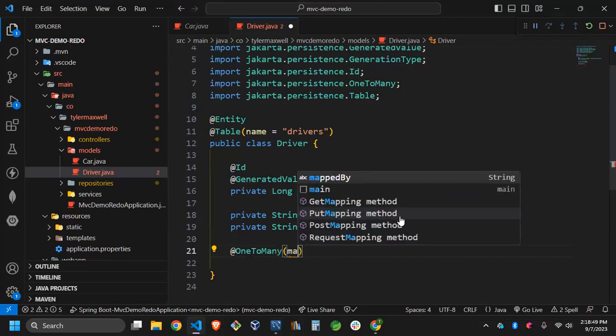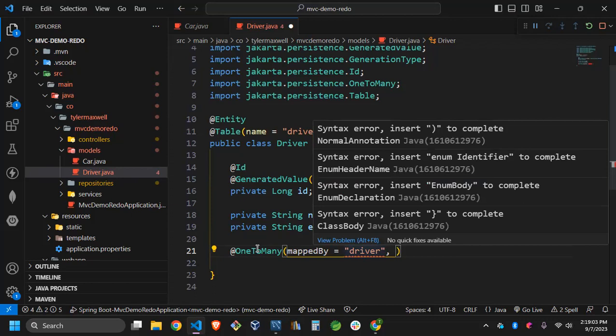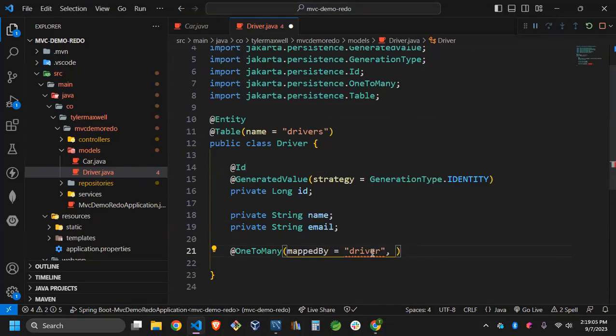And we're going to say mapped by driver. Okay, so this is basically just telling the ORM that we're going to create a relationship here. Don't make another table called driver, or don't make another table for this relationship. Okay, so we're saying mapped by driver. The fetch type is what's called lazy.